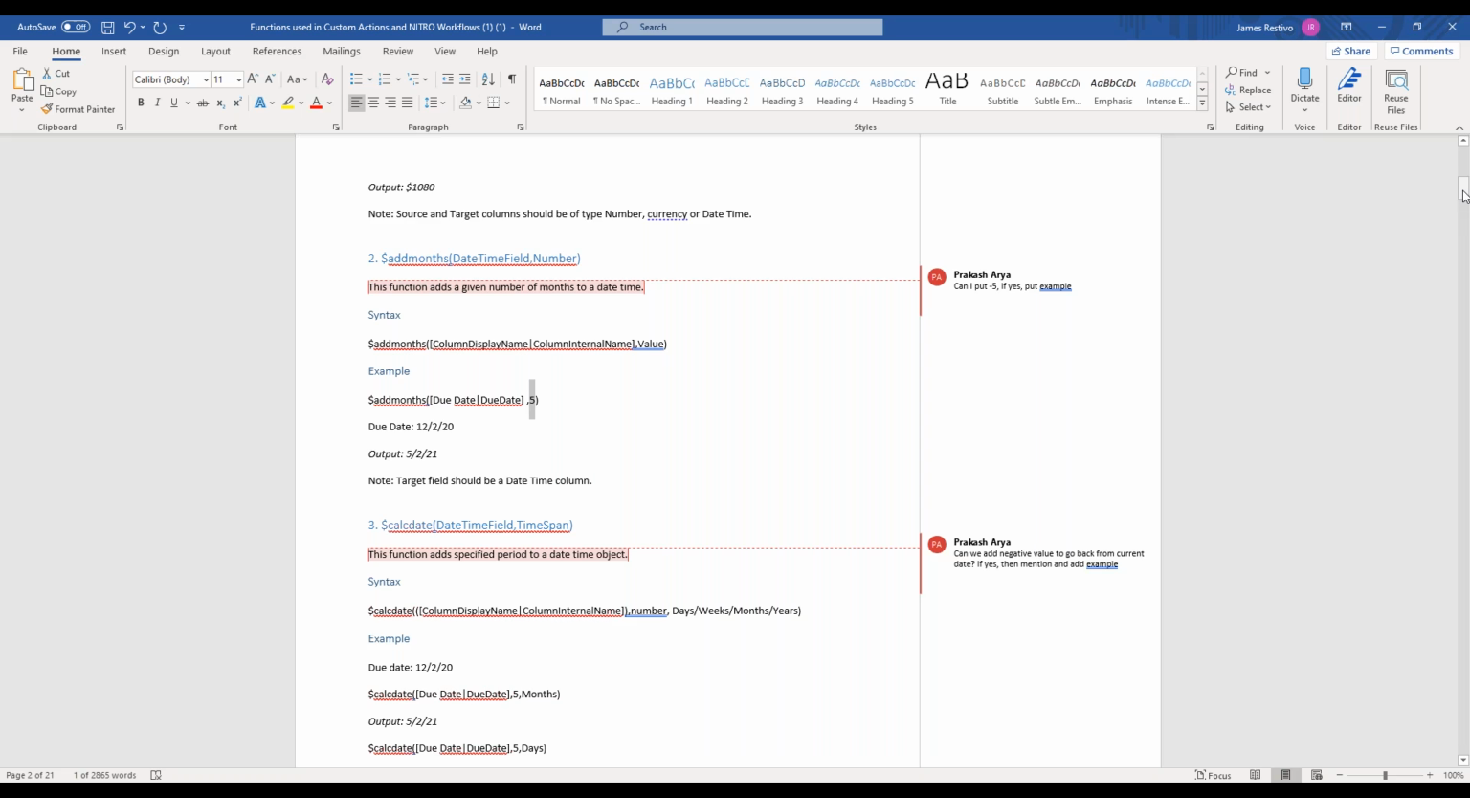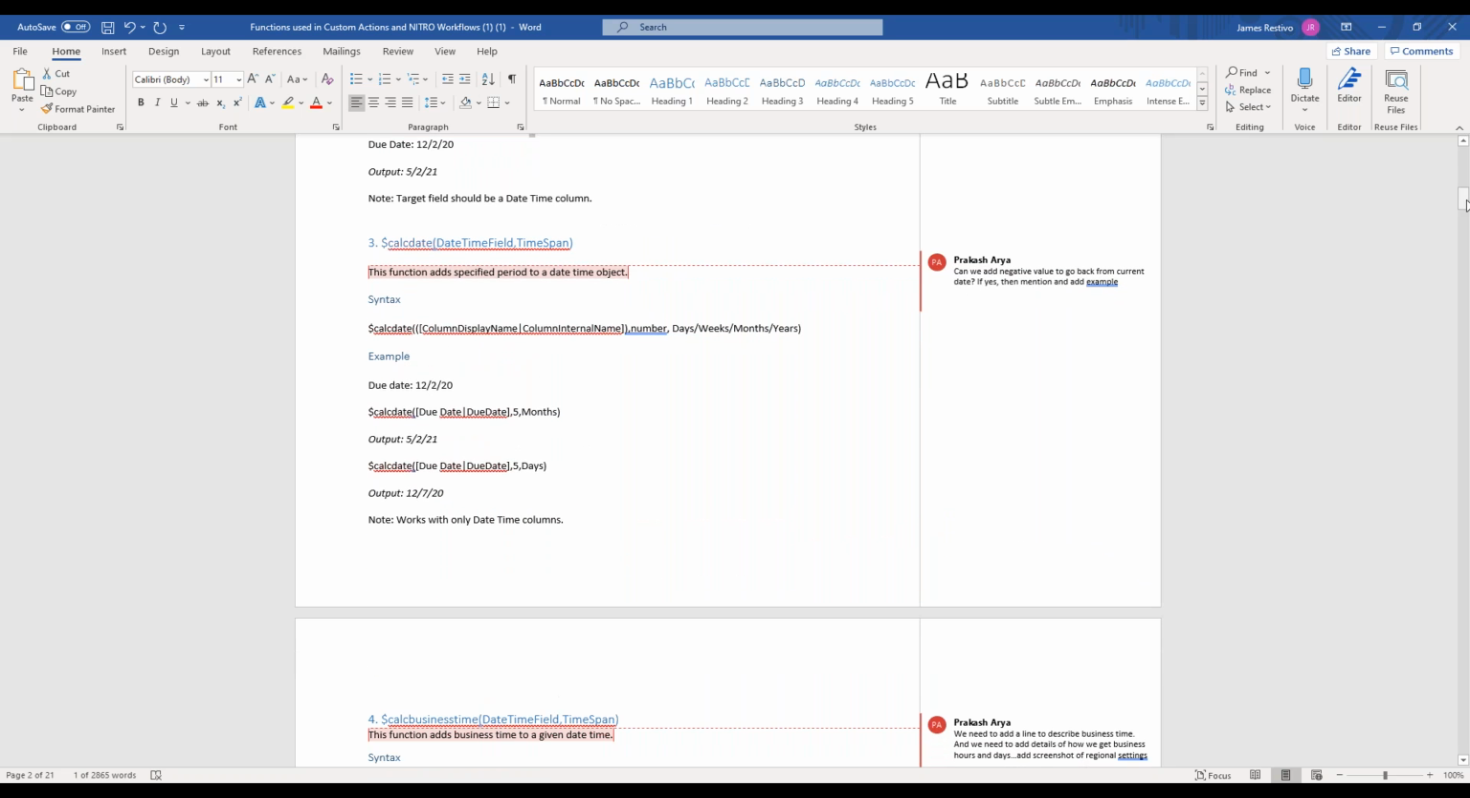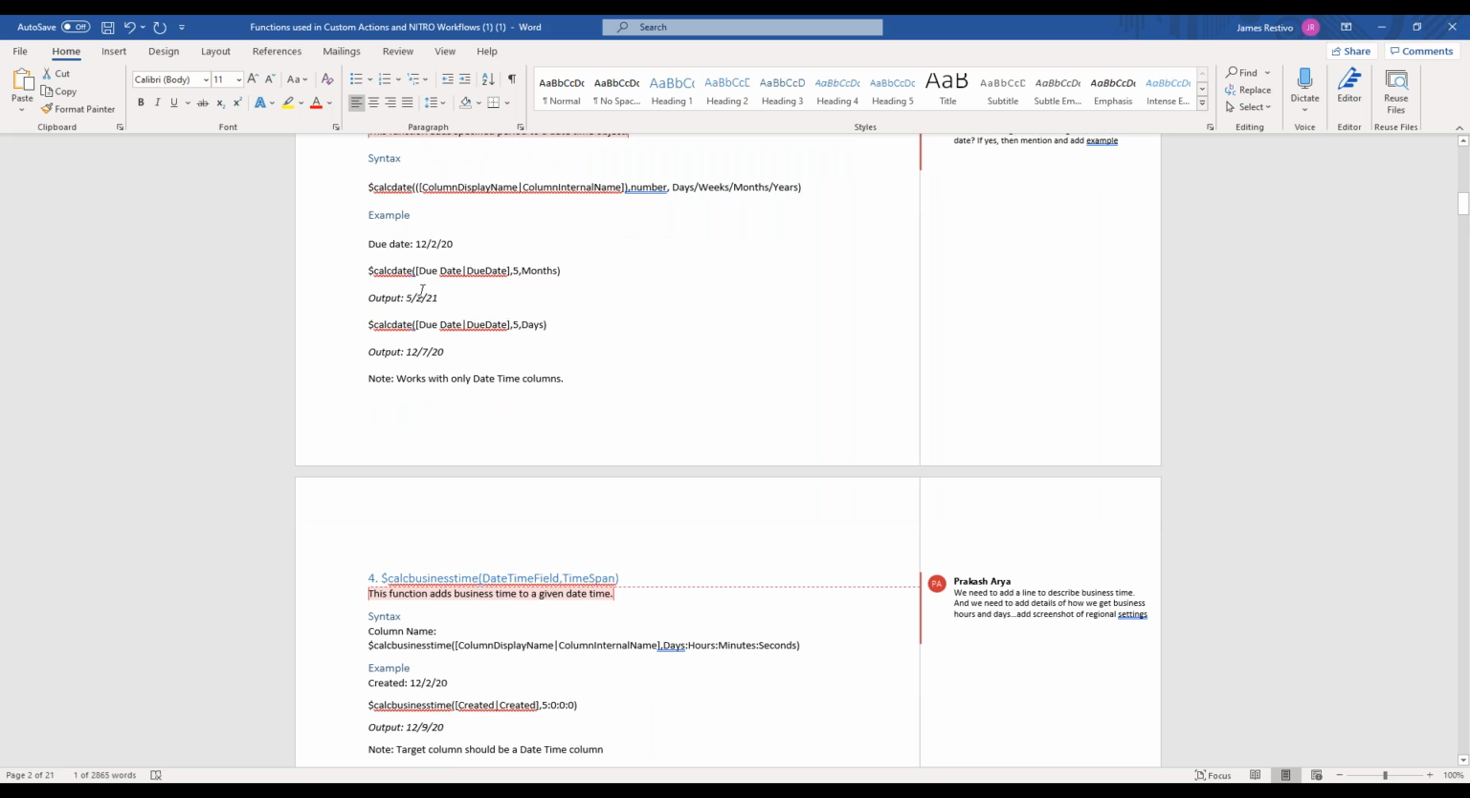The calc date and calc business time are a little different because you're deciding what amount to add. So instead of adding some, this allows you to add weeks, months, and years more easily. Days you can do through the add function, but weeks, months, and years you can't really. It'd be a large number for the days, like 365 for 1 year, or 720 for 2 years, or 730, whatever you put there.